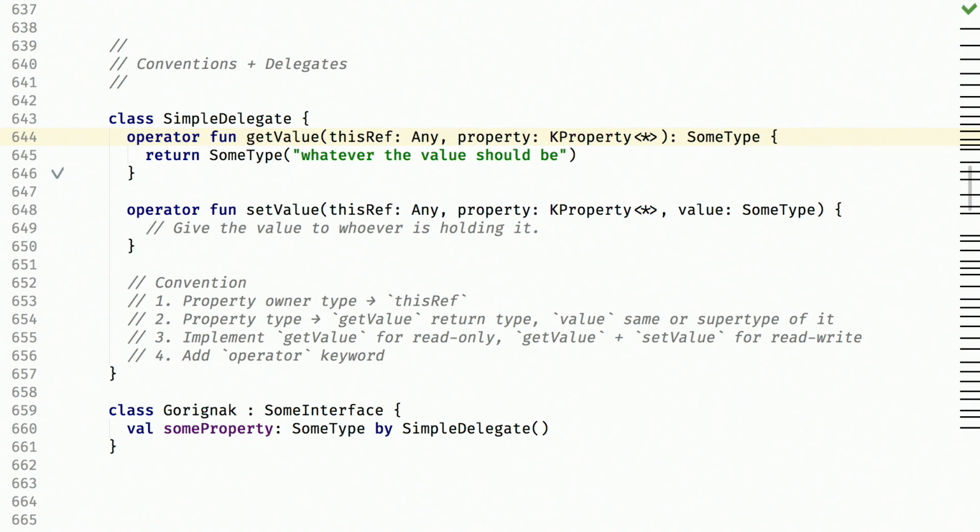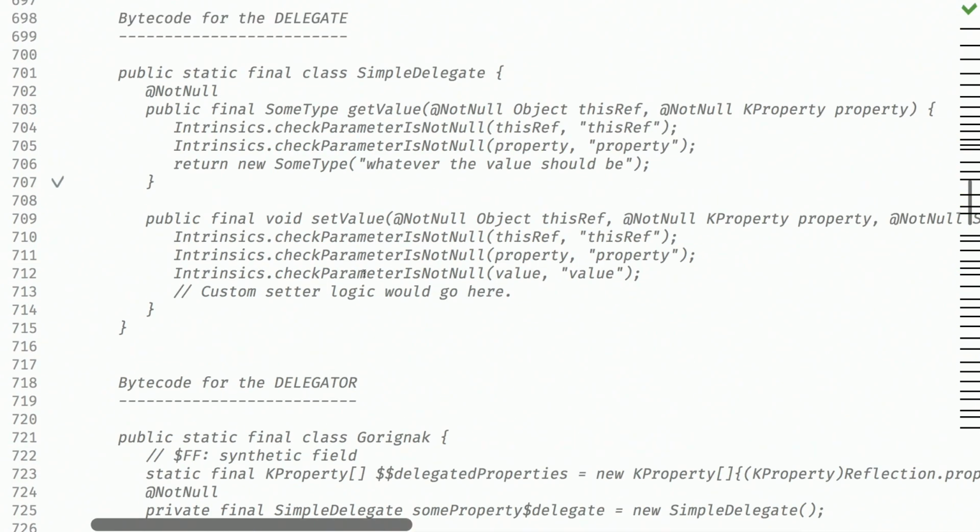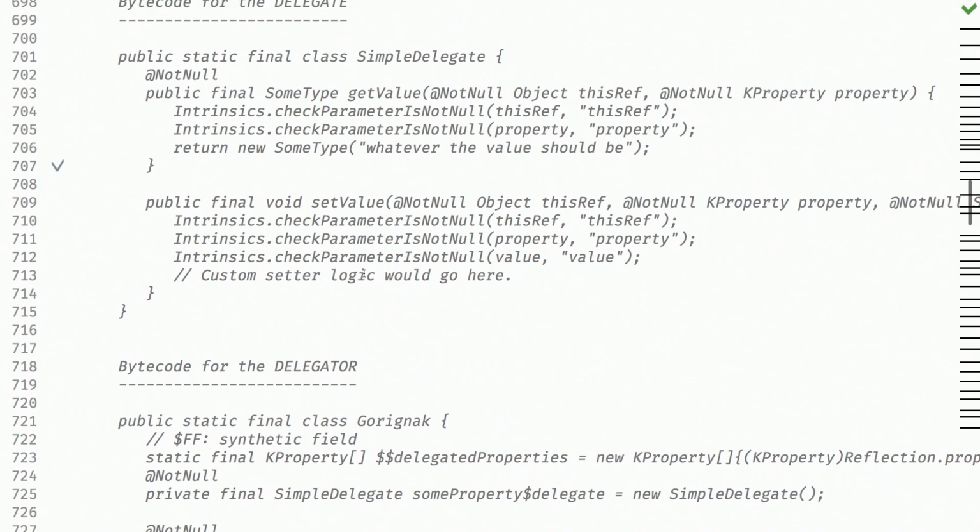It sounds like a lot, and I think one of the challenges that I had getting into delegates was remembering what all the conventions were and why they were there. But it's actually pretty simple. And again, there's no interface here. This is just a specific kind of dance and handshake that I have to do to get this delegated property. So let's take a look at what it looks like under the hood.